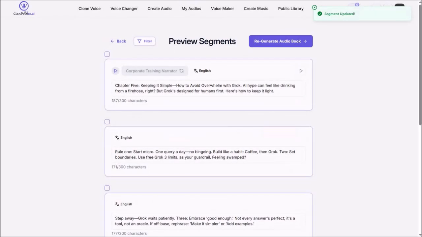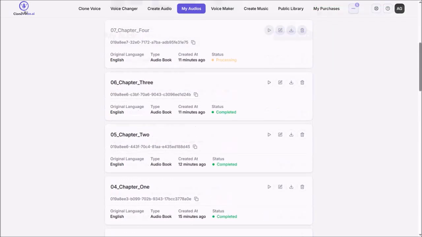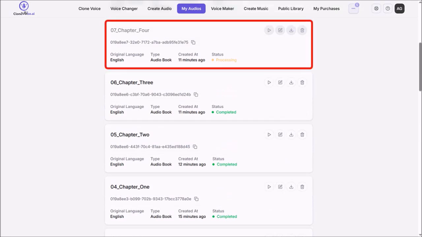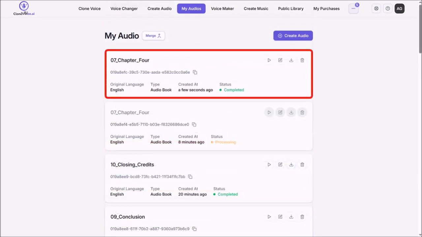It will then update that specific section, and then you click on Regenerate Audiobook, and then it'll bring you back here to the My Audio section. In my case, all of the sections generated fine except one, this one right here, and it was actually my mistake. As you can see here, there was a square bracket that I used that was causing the issue. So I just corrected the segment and regenerated it, and as you can see, this is the one.